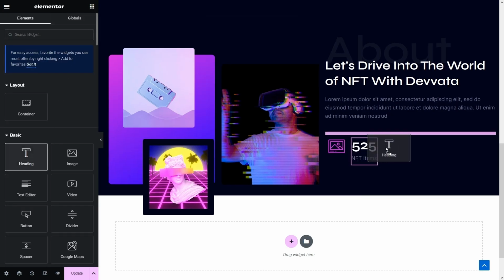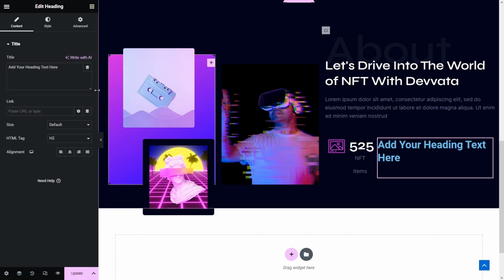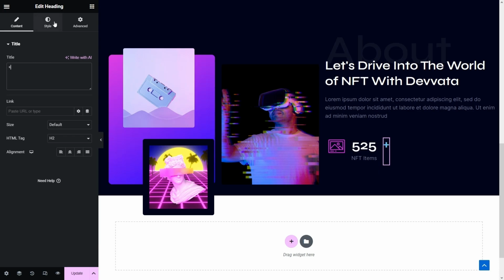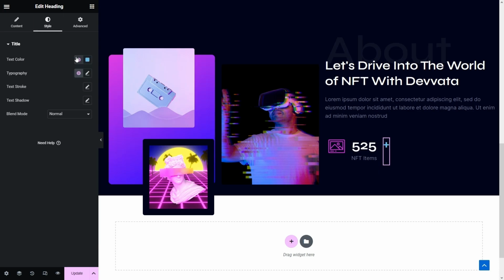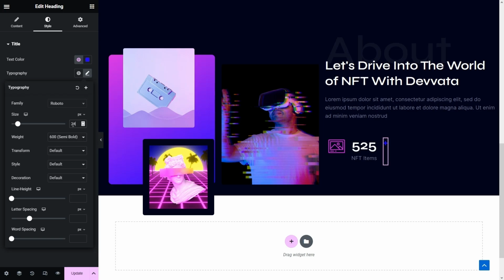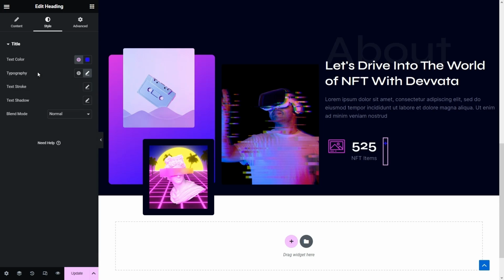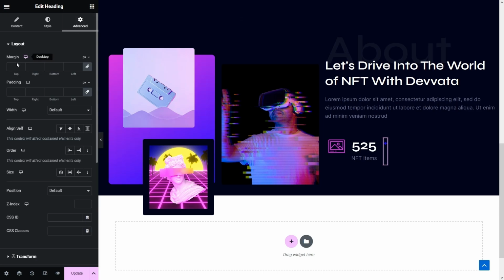Add a heading element beside the counter. Change the text to just plus. Change the typography to Sign and the font size to 24. Set margin top to 15, margin right to 15, and margin left to -15.